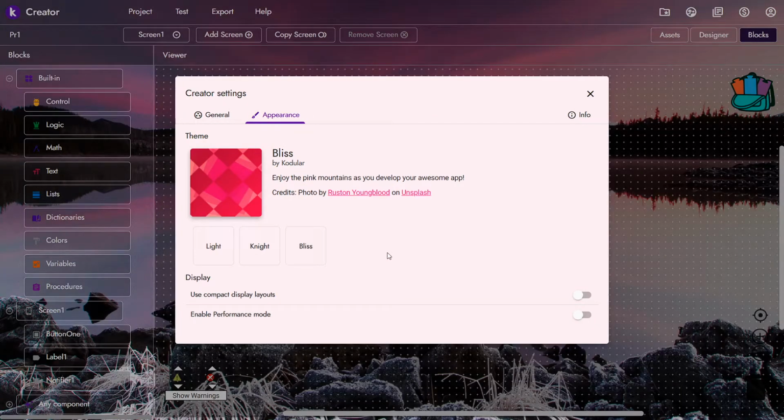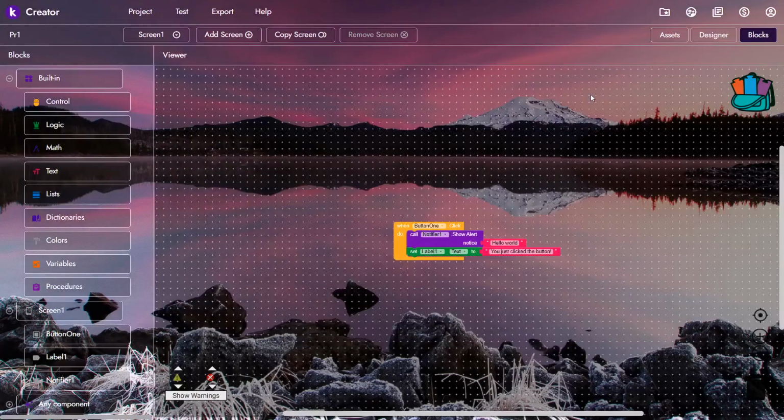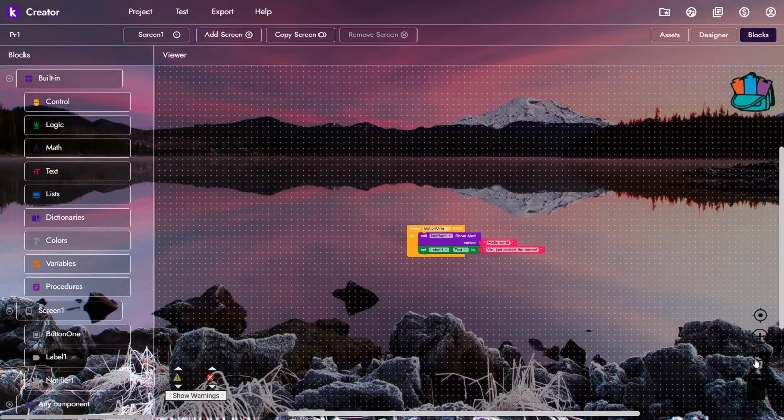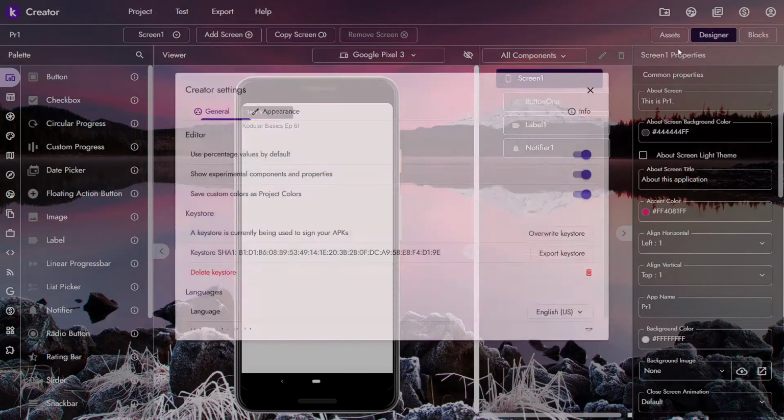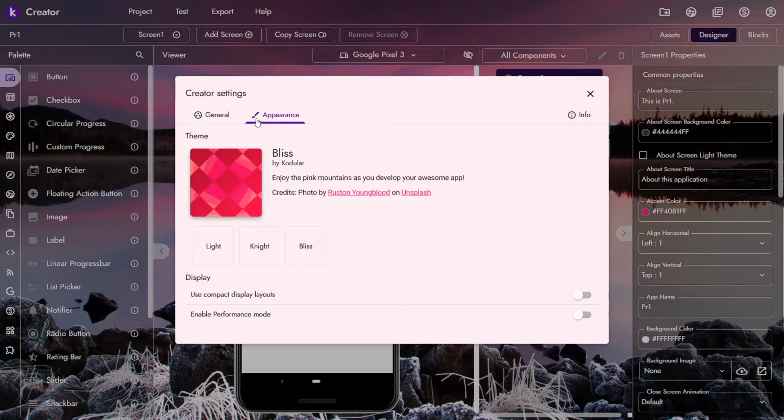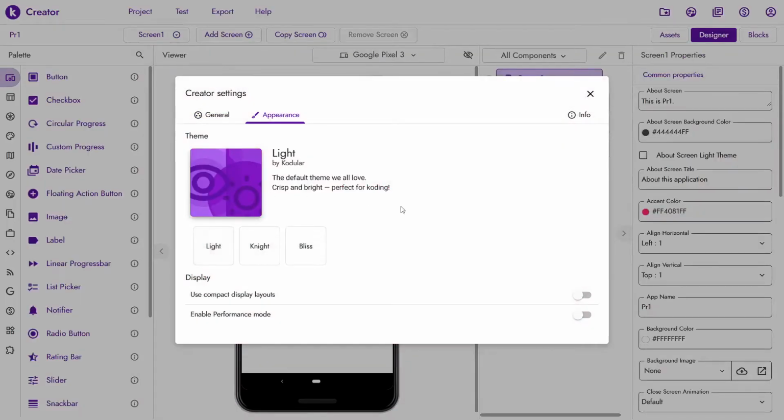This is a weird one. I do not have words to describe this, and you just have to see this for yourself. Actually, I do have one word. Why? Anyway, let's not linger on this admittedly weird theme. We'll go back to light.